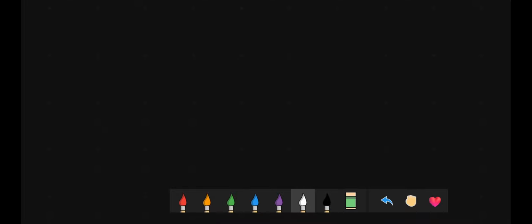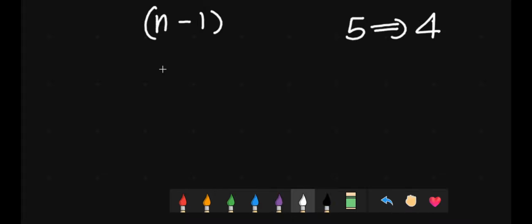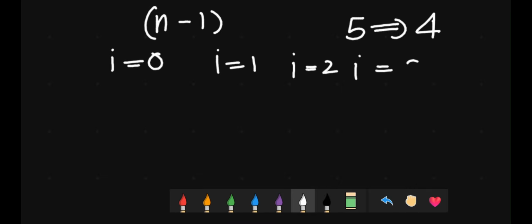So we talked about the n minus 1 iterations. If I have 5 elements, then it will run 4 times. Each loop is denoted by i. i starts from 0: i is equal to 0, i is equal to 1, i is equal to 2, and i is equal to 3.